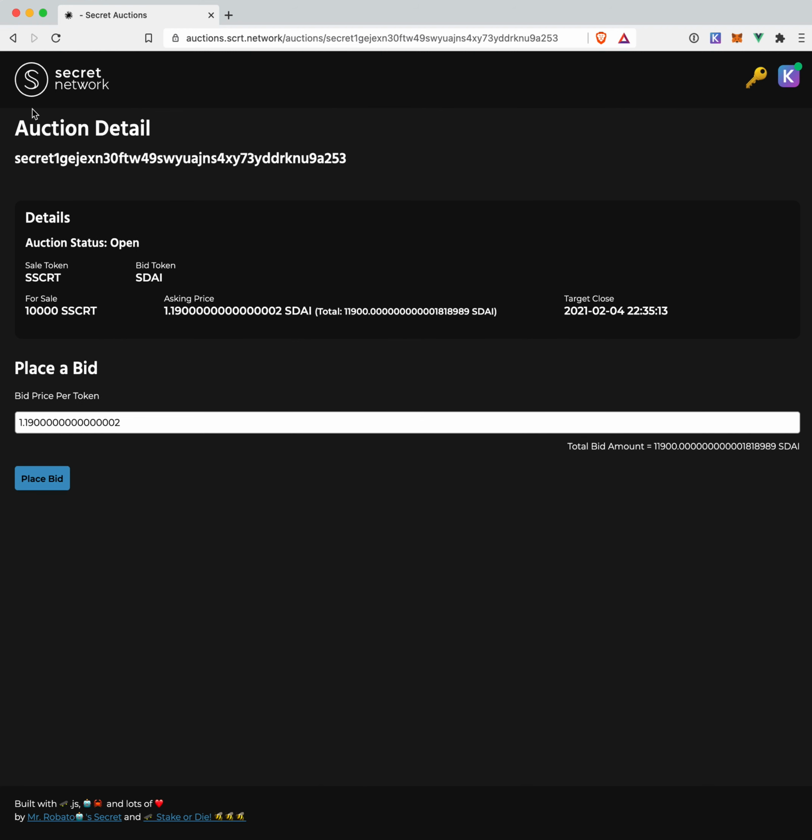And as you can see, the auction has a title, auction detail, the contract address of the auction, and the status, which is open. It shows what the sell token and bid token are to make it extra clear. And then it says what amount is for sale and what the asking price is. And then it calculates what that means in terms of the total bid that you'd be making, and then the target close. Once it is passed, you would see an additional panel right here that would allow you to close if you're not the owner. Now, if you are, you'll be able to close whenever you want, as we discussed.